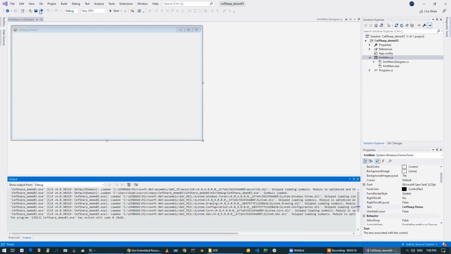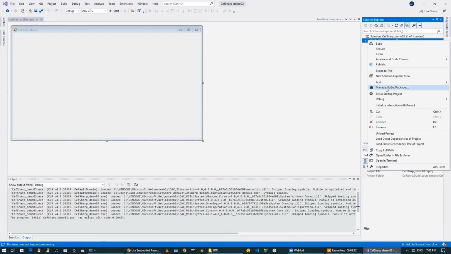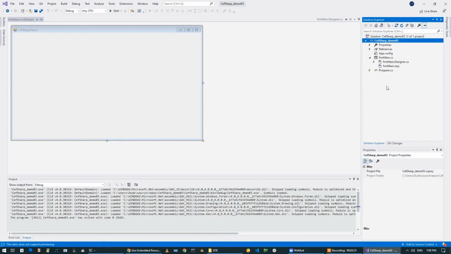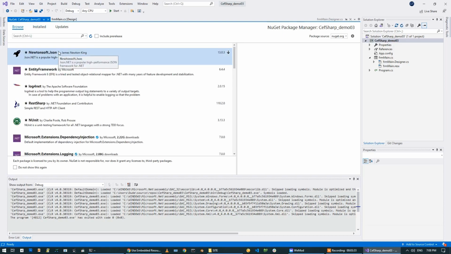Okay, perfect. So now we're going to right click on our project, not the solution, but the project. We're going to go to Manage NuGet Packages. We're going to go to Browse and give it a minute while it fetches stuff. And then we're going to search for CefSharp.